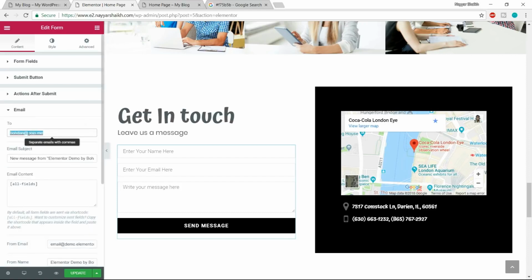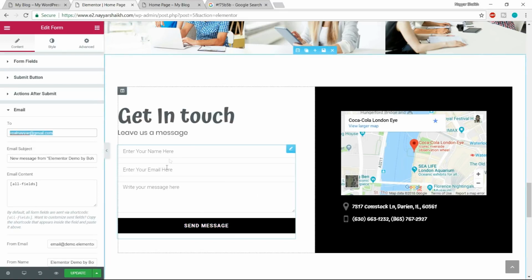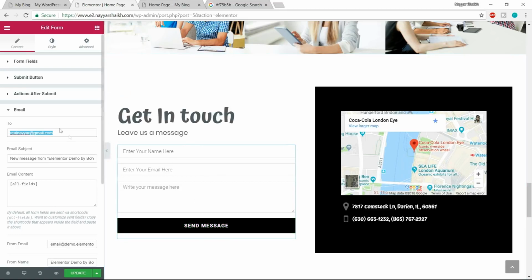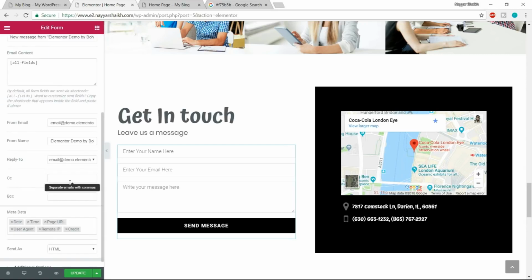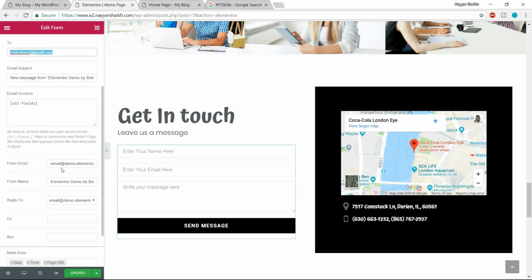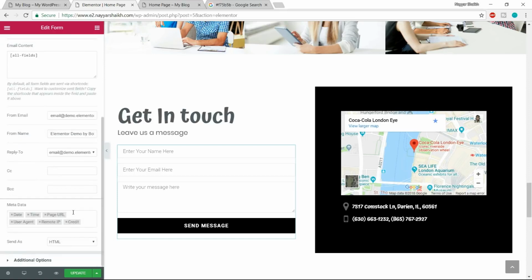Now here, instead of this email address, put in your own email address. So I'm putting my email address over here. Now this is the email where you will get all these options. Whenever someone fills in this form and clicks on this send button, all this information will be sent to this email. So make sure you put in your email address over here. And in the from email address, you can change it, or you can just leave it just like this.